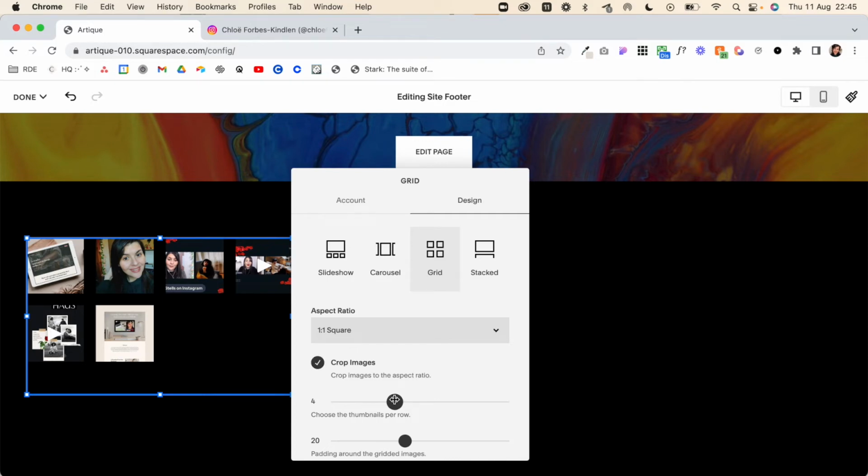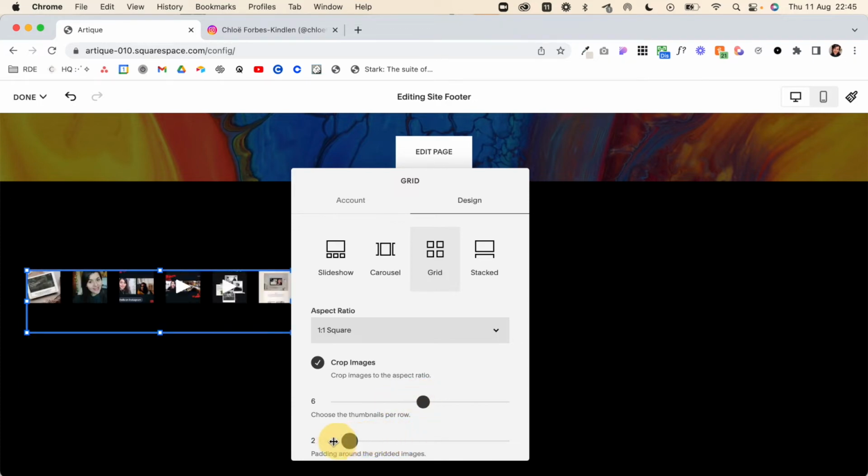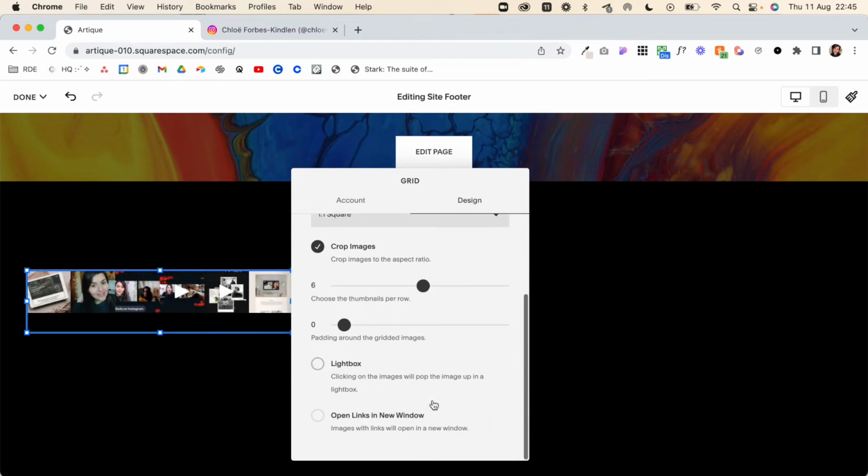And then you could choose how many thumbnails you want to display per row. And I want everything to be in one row, so I'm going to pull this up to 6. I'm going to remove all the padding so there's no space in between each item. And scroll down, and I'm going to keep Lightbox unchecked, but I am going to check open links in a new window. And what this means is if somebody clicks on any of these Instagram posts, I can cross promote and send them over to Instagram without them leaving my website.